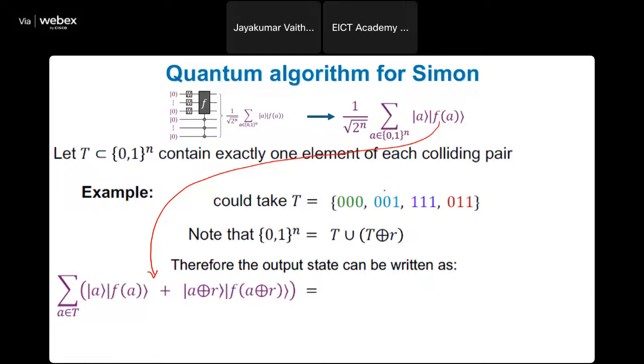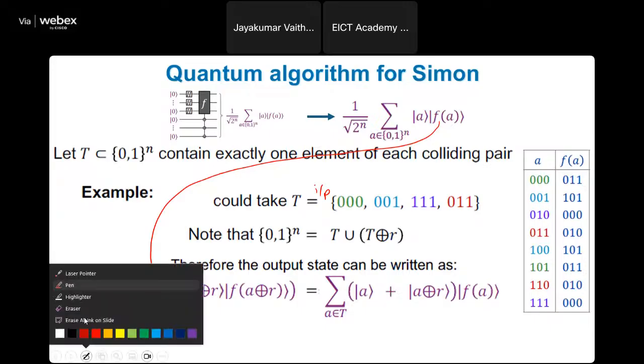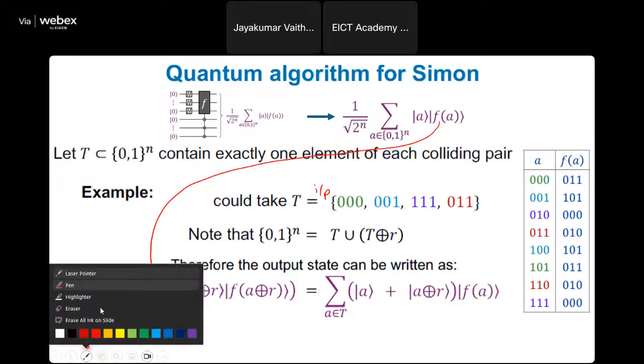So this is our input stream. Do one by one in this way. If you are giving input 0 0 0, your f of A will calculate 0 1 1. If you are giving 0 0 1, it will calculate 1 0 1. If you are giving 0 1 0, it will calculate 0 0 0. Maybe I will try to show with the pointer. If you are giving 0 1 1, it will give 0 1 0. Likewise, you are able to identify pairs between them.